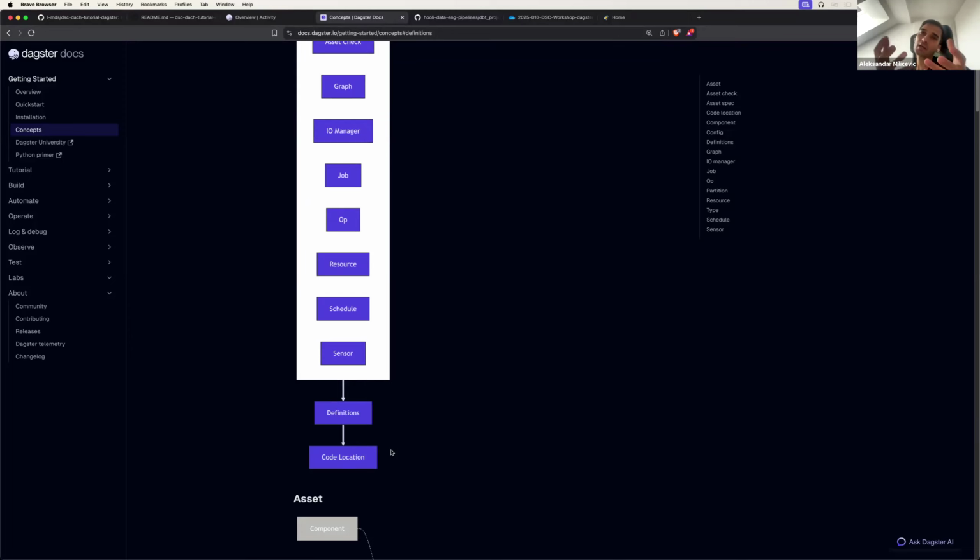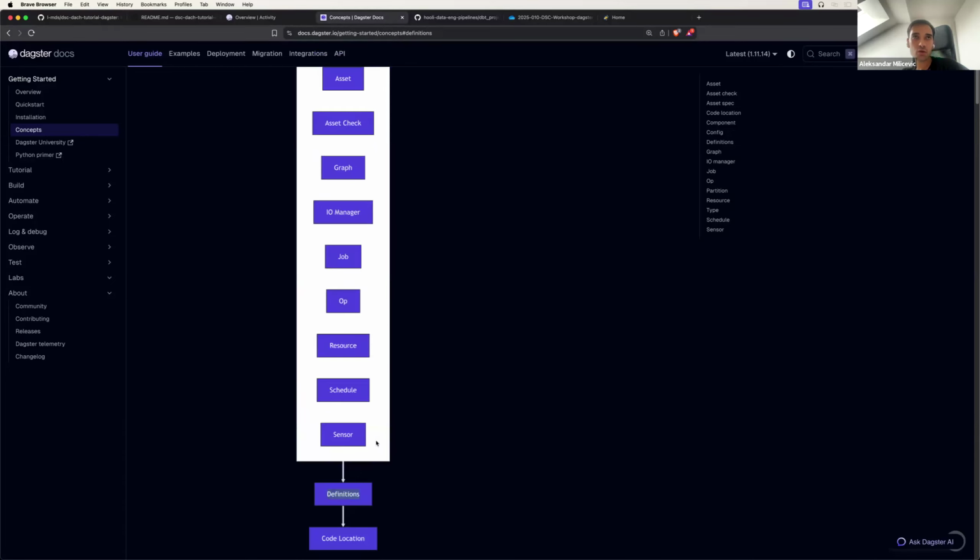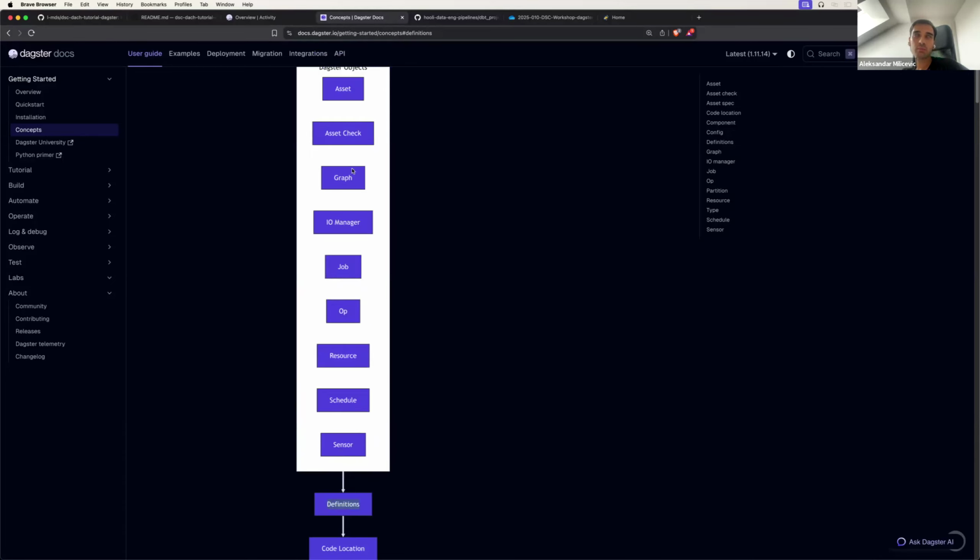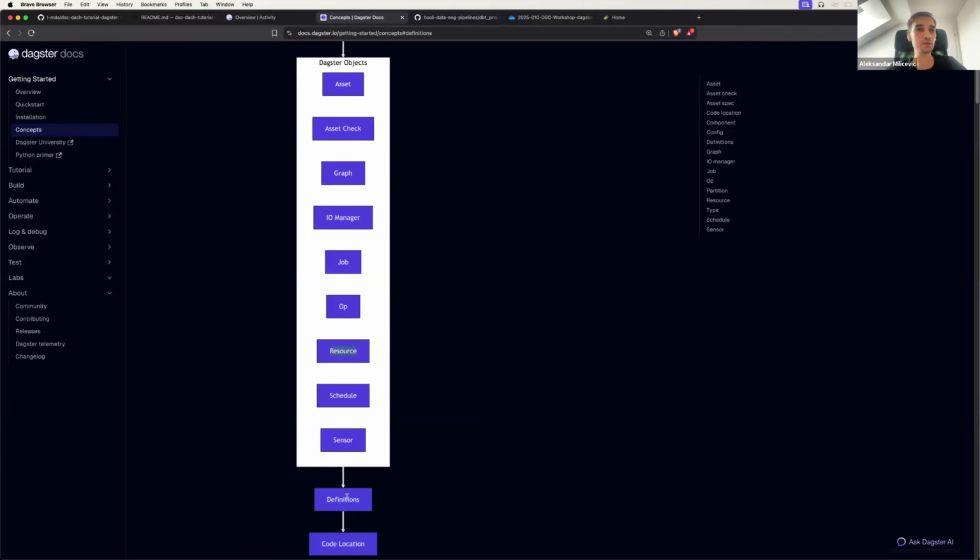And a definitions object is actually a combination of all the base units inside of Dagster. So you can imagine that asset, IO manager, resource, those are all small building blocks as concepts that we will take a look into in a moment. But you will see that we will go over them together, and they will all be packed into one definitions object, and this definitions object will be given to the code location.